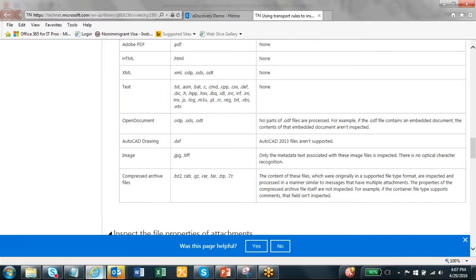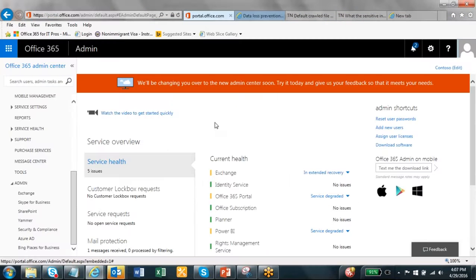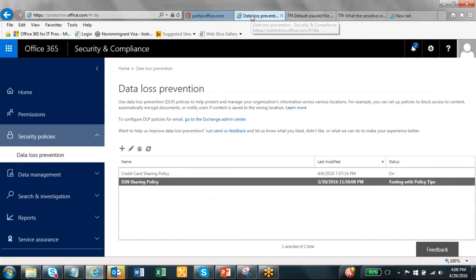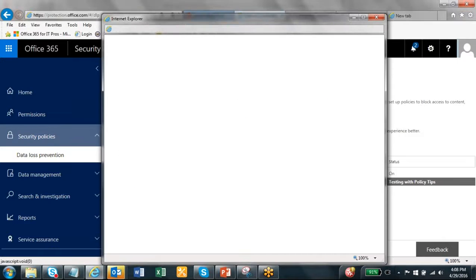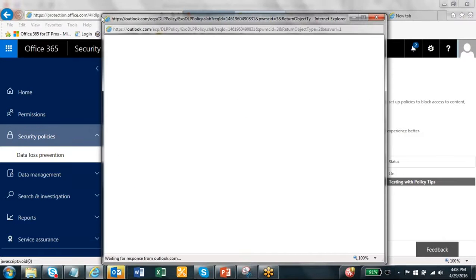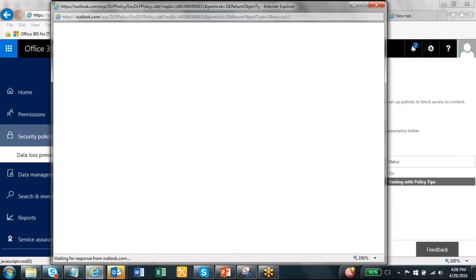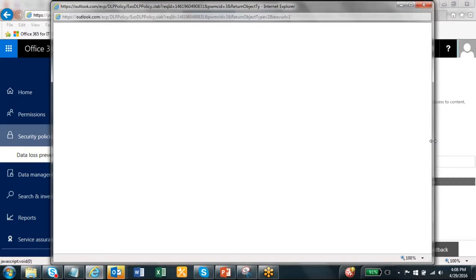So I'm back in my Office 365 tenant admin center, and I'm going back to the security and compliance center. Here you see the link to configure DLP policies for email: go to Exchange Admin Center. I click on this link, and it shows me a pop-up dialog box where the different policies we have defined for Exchange are shown.